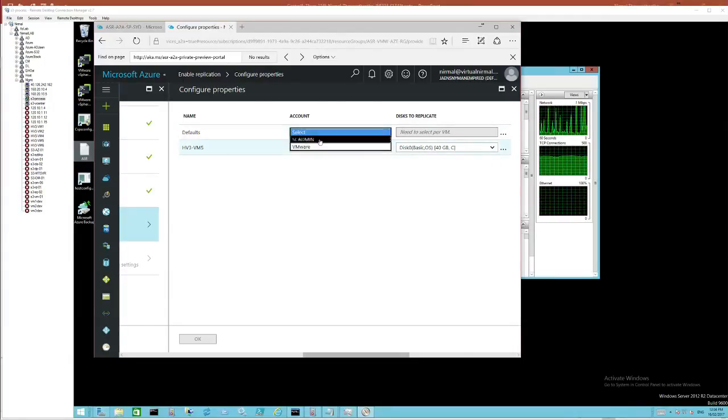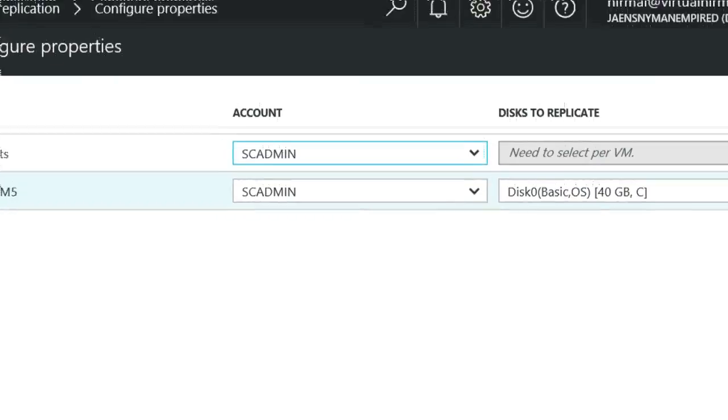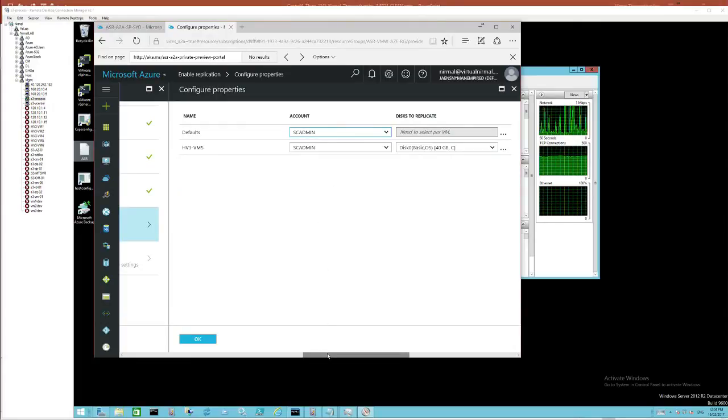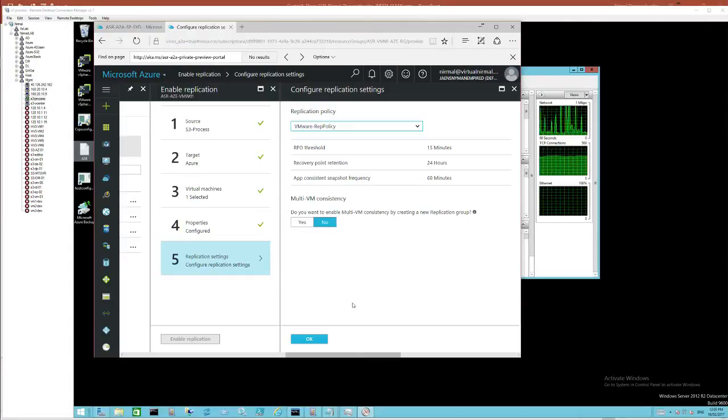And also in here, I select an account, which is the account that's going to be used by the mobility service agent for an automatic push deployment, which will deploy the agent automatically on the VM. So once I've done all of that, what I need to do is I hit OK. And then I can select what is my replication policy. So at the moment, I've set my RPO to be 15 minutes. I've selected my retention for my recovery points to be 24 hours. So one recovery point is kept for 24 hours. And also every 60 minutes, we have app consistent snapshot.